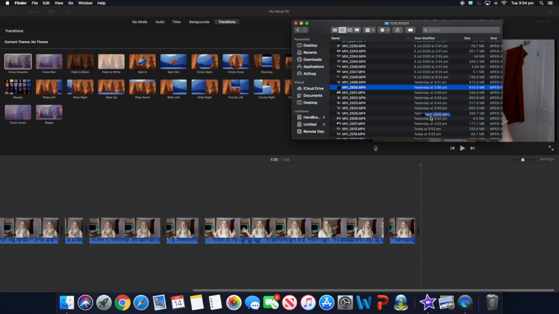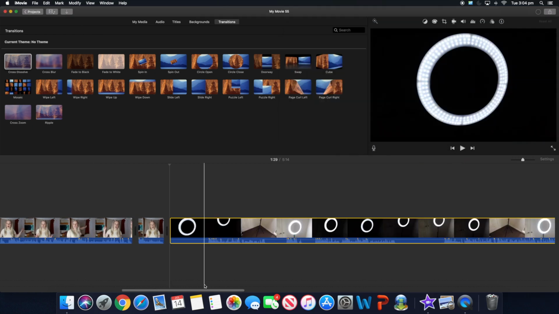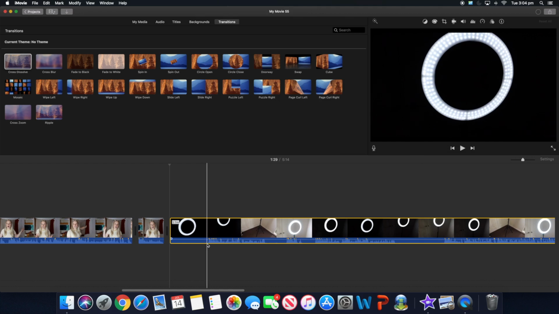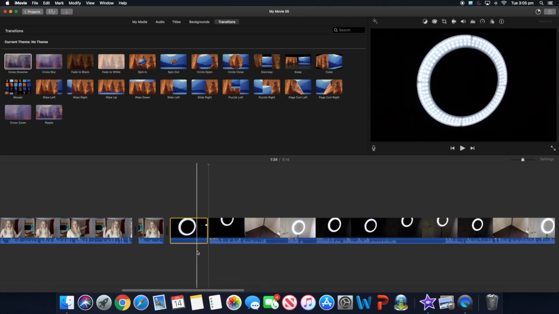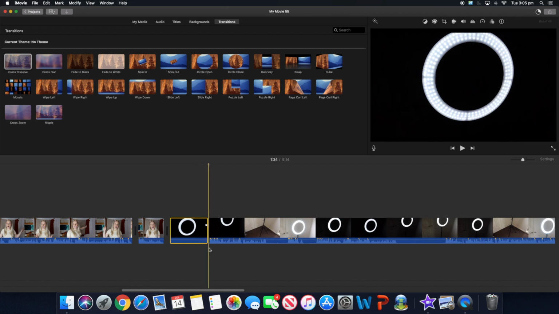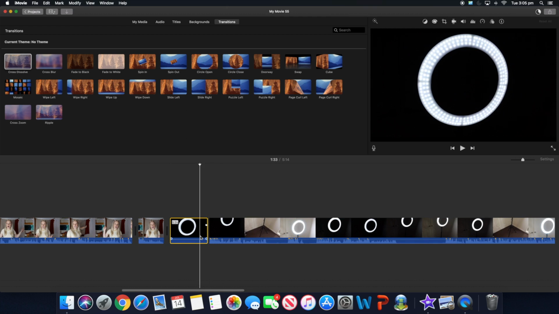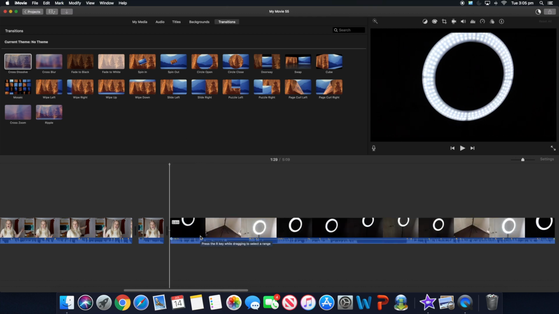Dragging that into the grey section, and pretty much just using those exact same techniques to edit the rest of my video, to be honest. The only thing you really need to know is how to split clip, which is what I've just done, and how to trim to playhead, which I showed you earlier.